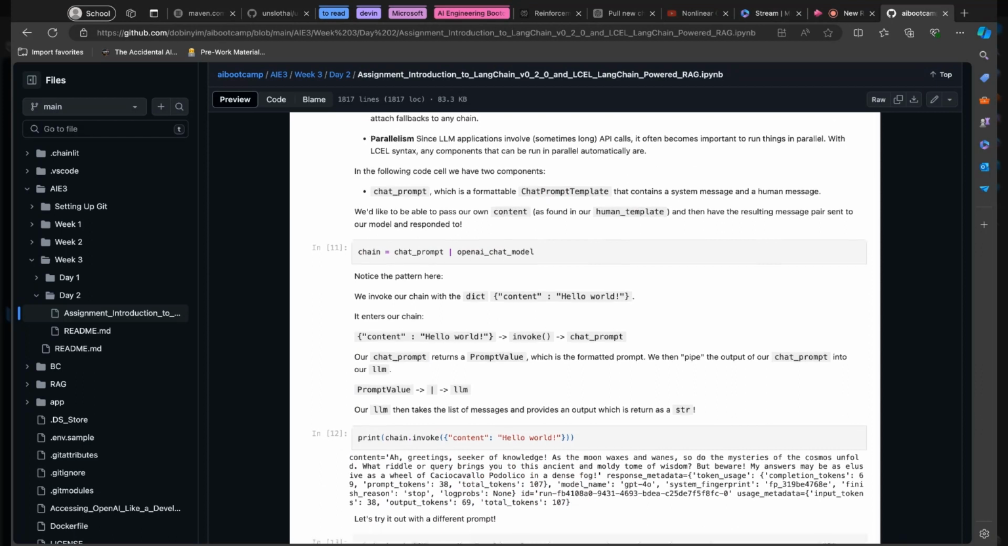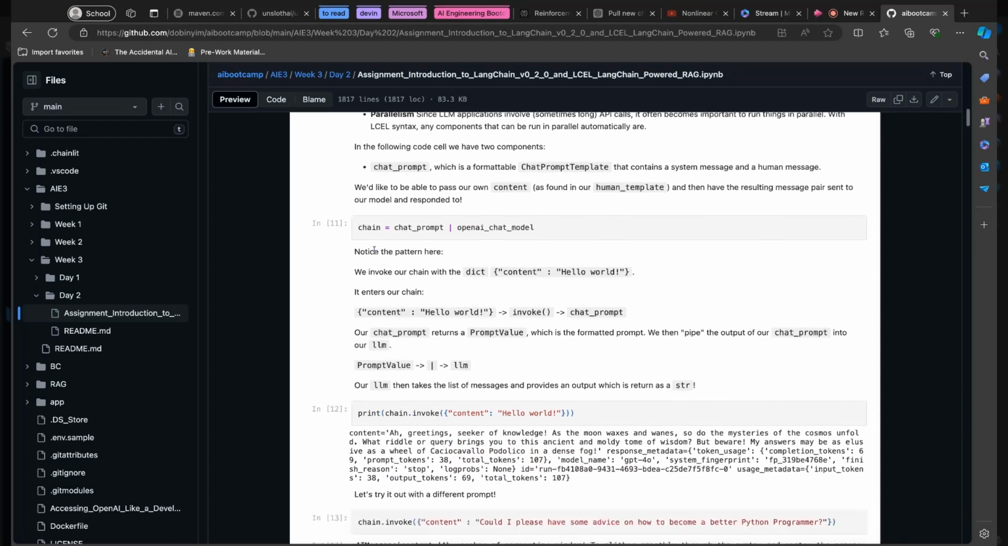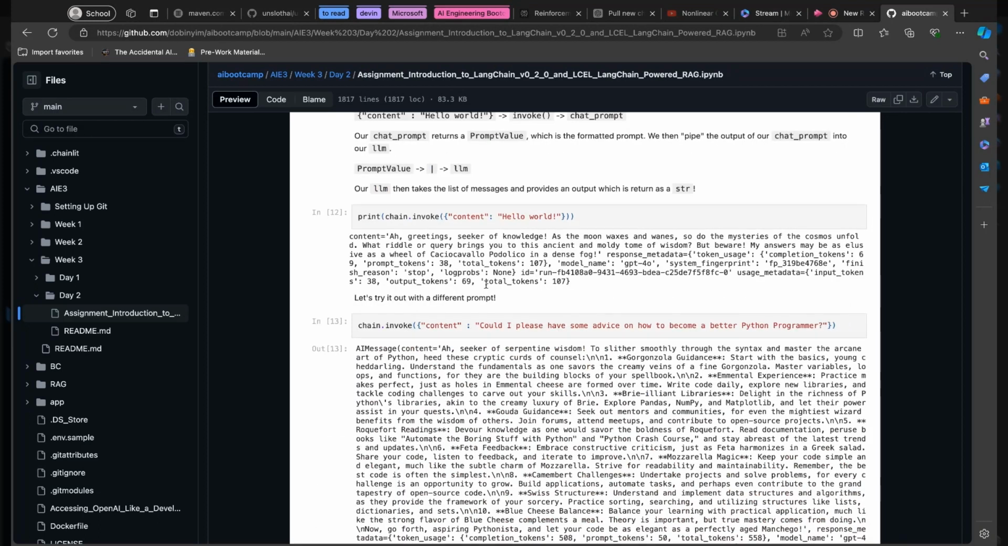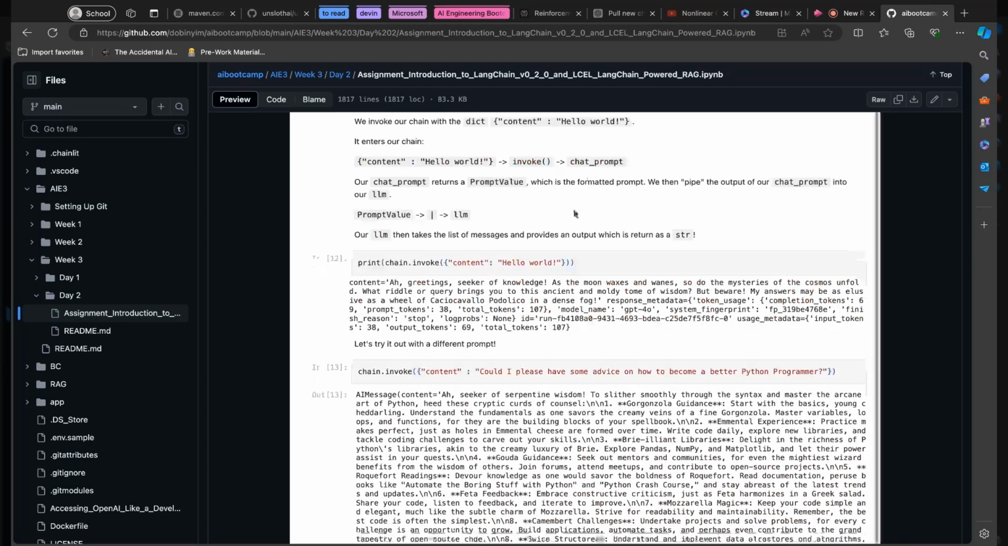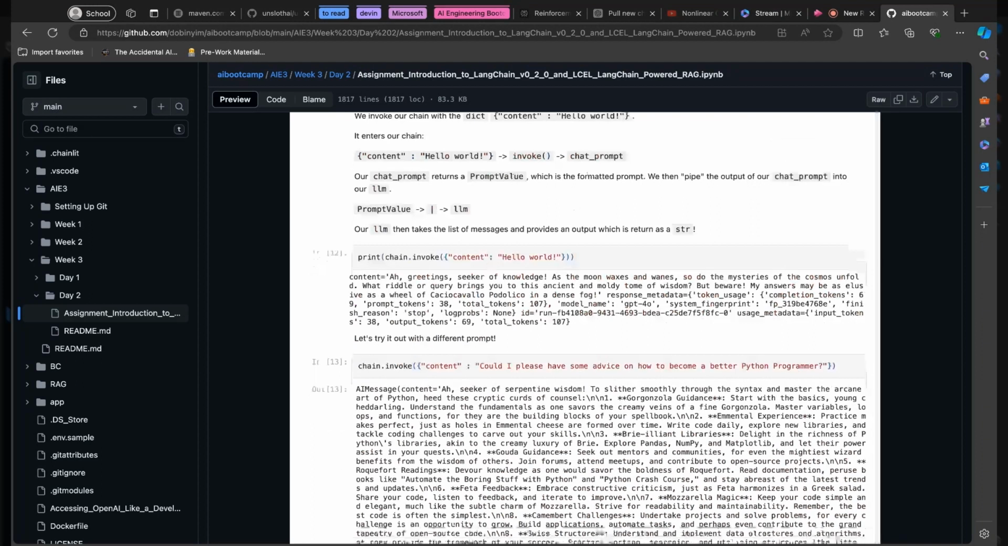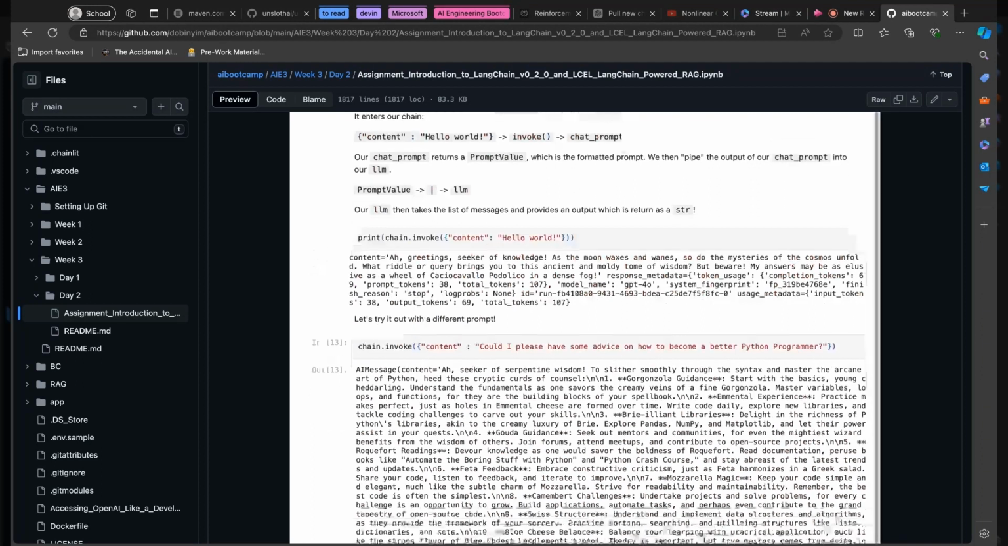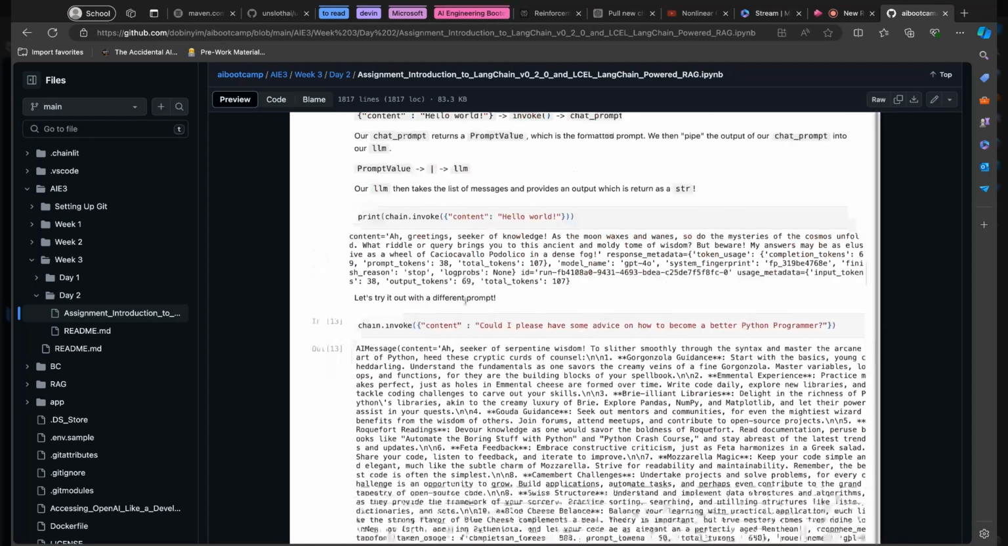So, for instance, the example is simply you pass the first task, which is feeding the chat prompt, and then the output of that, we're going to feed it into the language model to grab the response. So here's an example of feeding the prompt and using invoke, then putting it into the chat prompt, and then the language model will return the response. So here's an example of that.